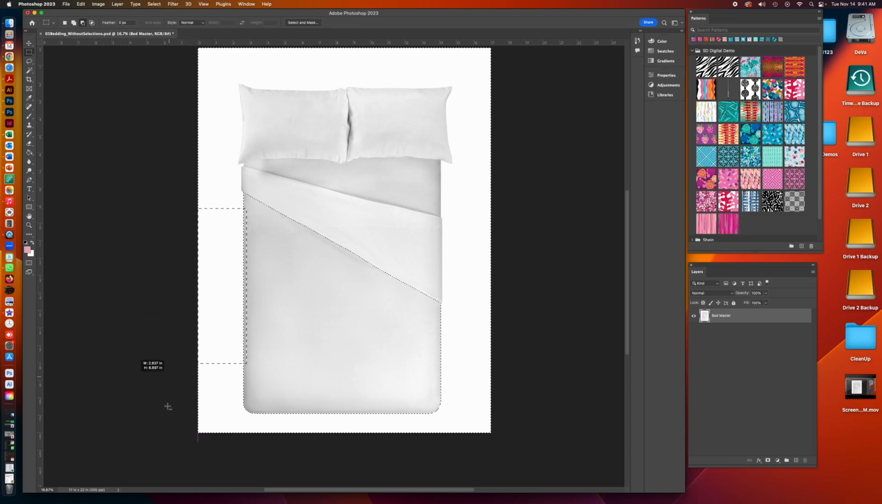I'm holding the Option key to delete. So I'm taking away this whole area, and then I'm also taking away the whole top of the bed and the sides and the other side. Now, because this is the area that I want, I need to zoom in.